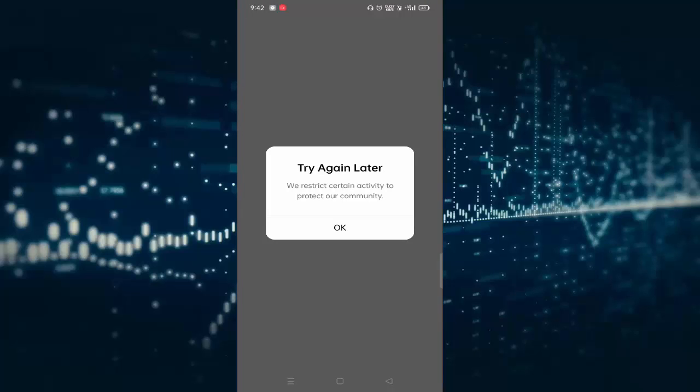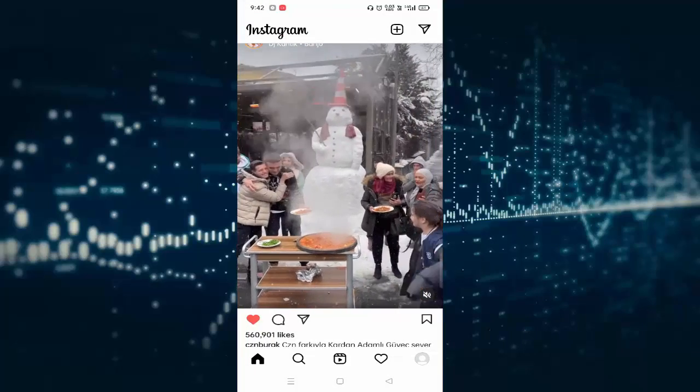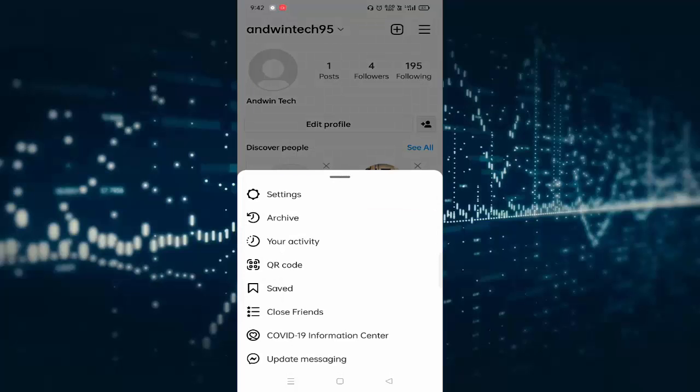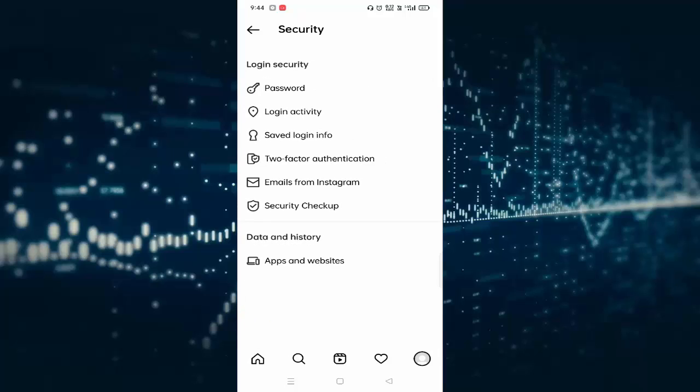You just need to take a screenshot of this. You can see below the profile icon, just tap on the profile icon. In this you need to click on the three lines on the top right side. After that you can see settings, just tap on settings. In this you need to tap on account. Guys, in this you can see the security option, just tap on this. Under login security you can see the first option, password, just tap on password.